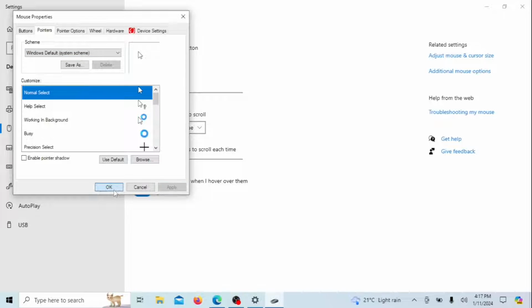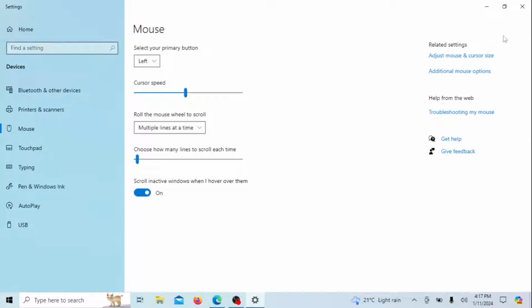And there you have it, a quick and easy way to highlight your cursor on Windows 10 and 11. Whether you're creating tutorials, giving presentations, or just want a more visible cursor, these tools have you covered.